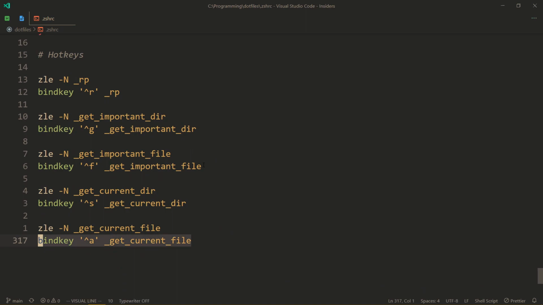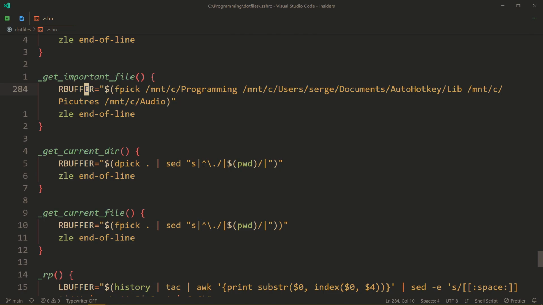But this is the code, essentially. You have to specify the widget that you create with the name of the function, and then you specify the hotkey and you name that function. And by the way, just like another hotkey, you use the caret symbol to mean control. But what's actually in here?